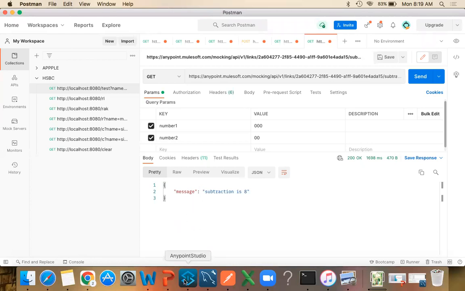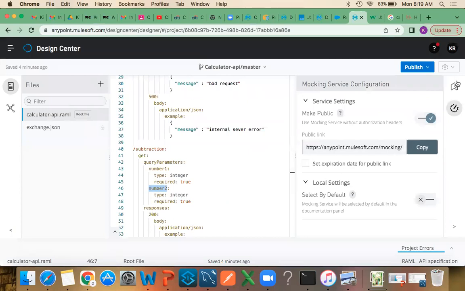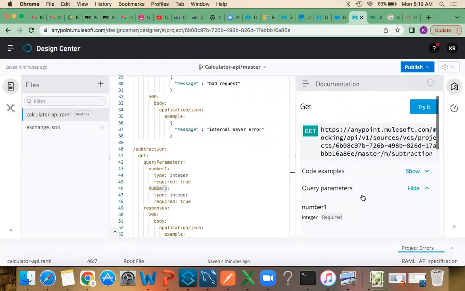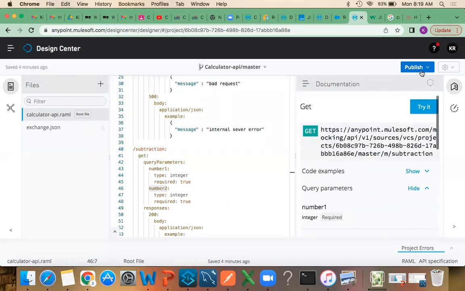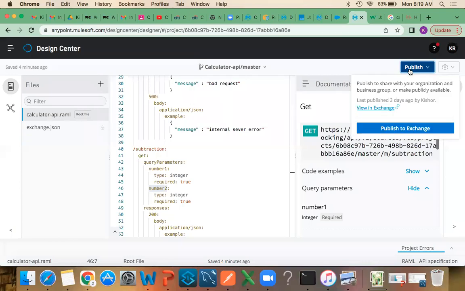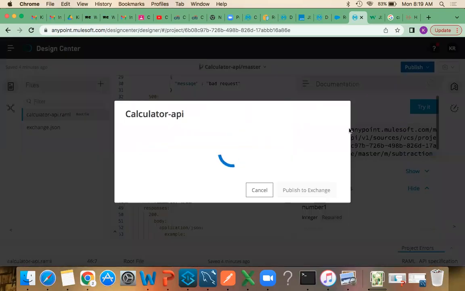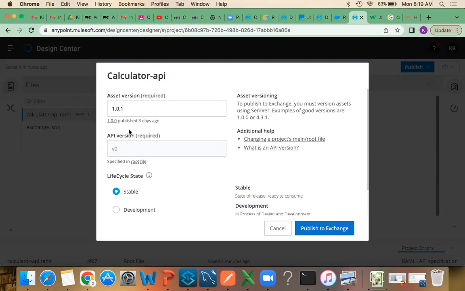So if you want to start your development, what is the next step? Internally we tested, the client also tested. Okay, he said it is okay. What is the next step? Next, we need to publish this API to the exchange. Just click on publish, publish to exchange. So we already published, right? When did we publish? 3 days back. Can you see? 3 days ago we published.